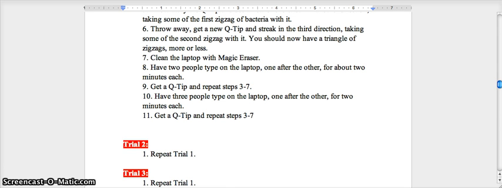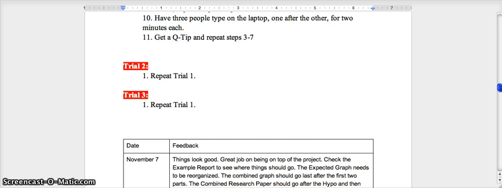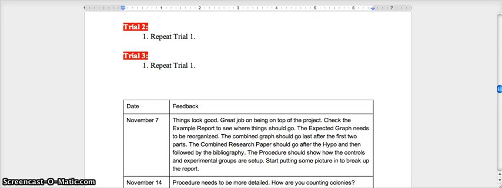Step 10, have 3 people type on the laptop, one after the other, for 2 minutes each. So it's going to be 6 minutes. And step 11 is to get a Q-tip and repeat steps 3 through 7. And trial 2 is to repeat trial 1, and trial 3 is to repeat trial 1.